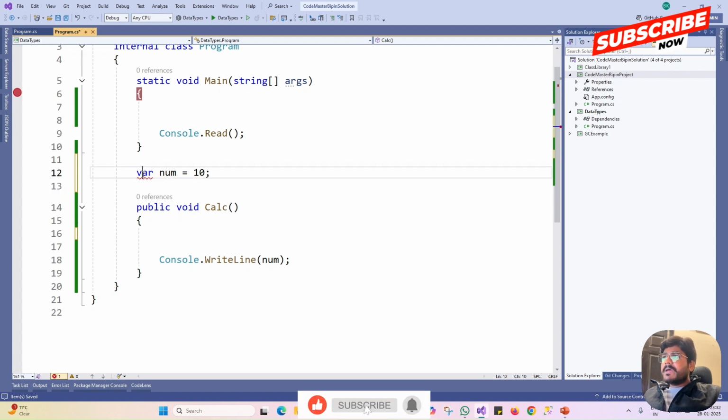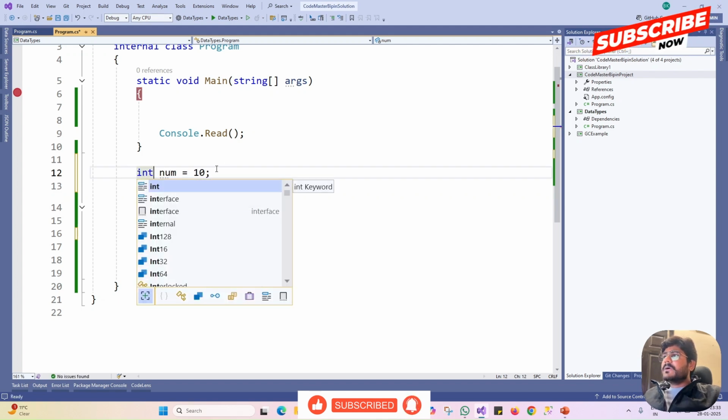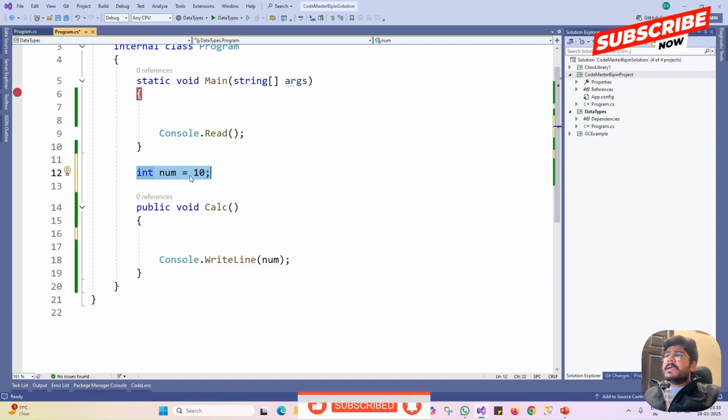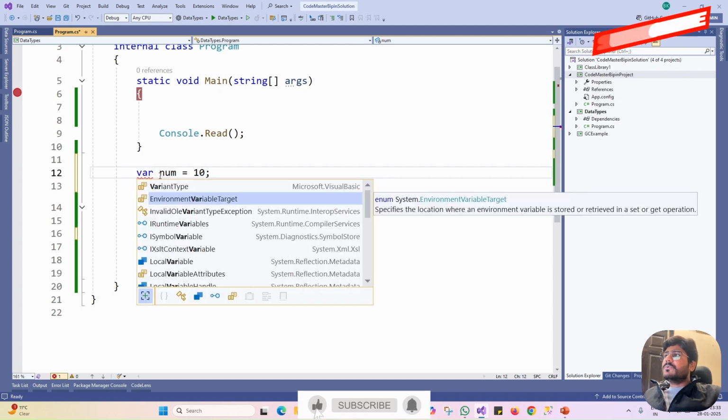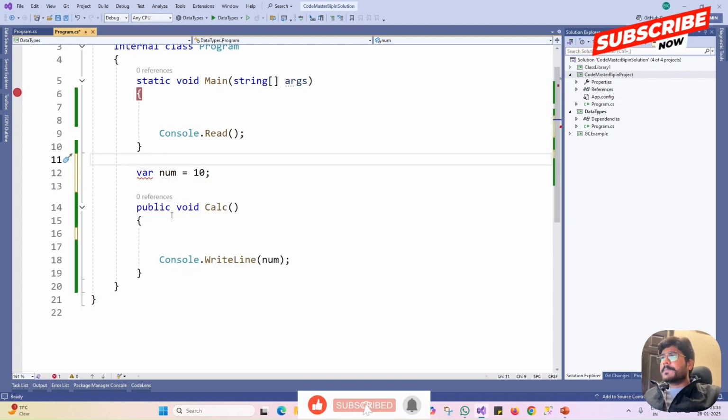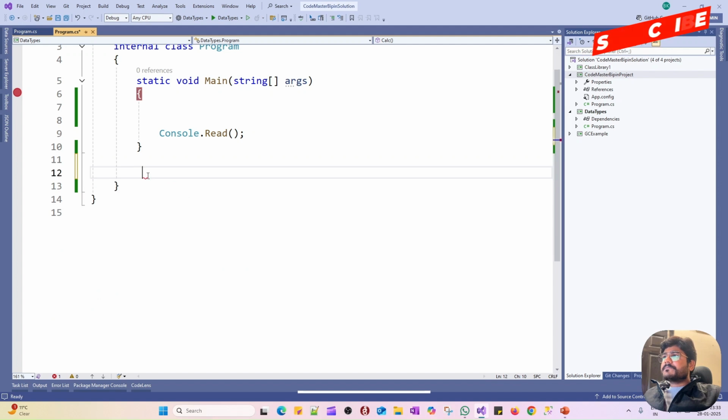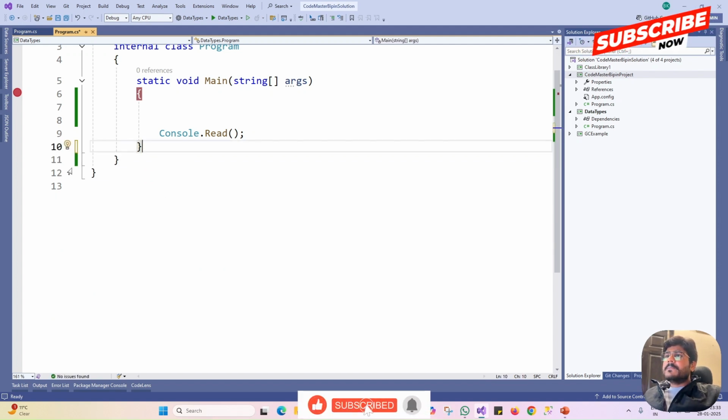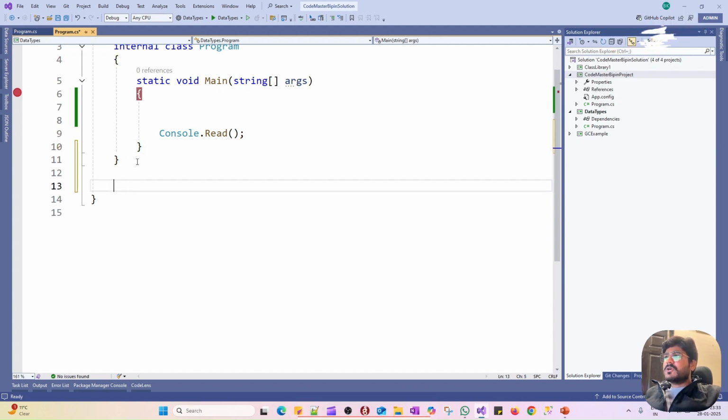But at the same time, if I make it int, you would be able to declare it and initialize it. But in case of var, it is not possible to declare it outside the method body. This is the second characteristic of var. The third characteristic of var is you cannot create the properties inside the class. And how is it not possible?